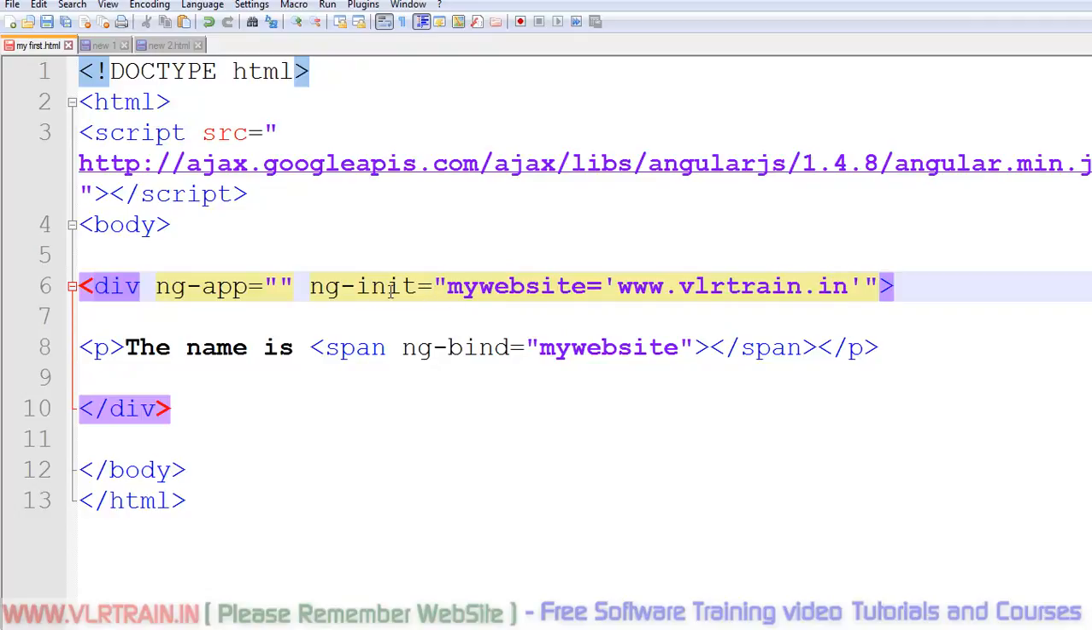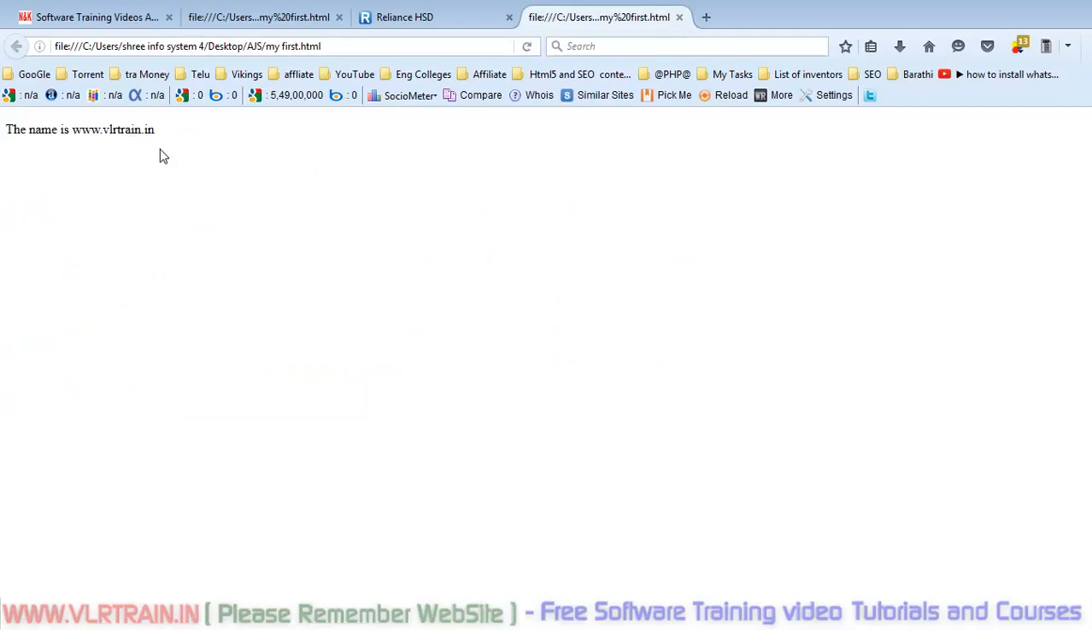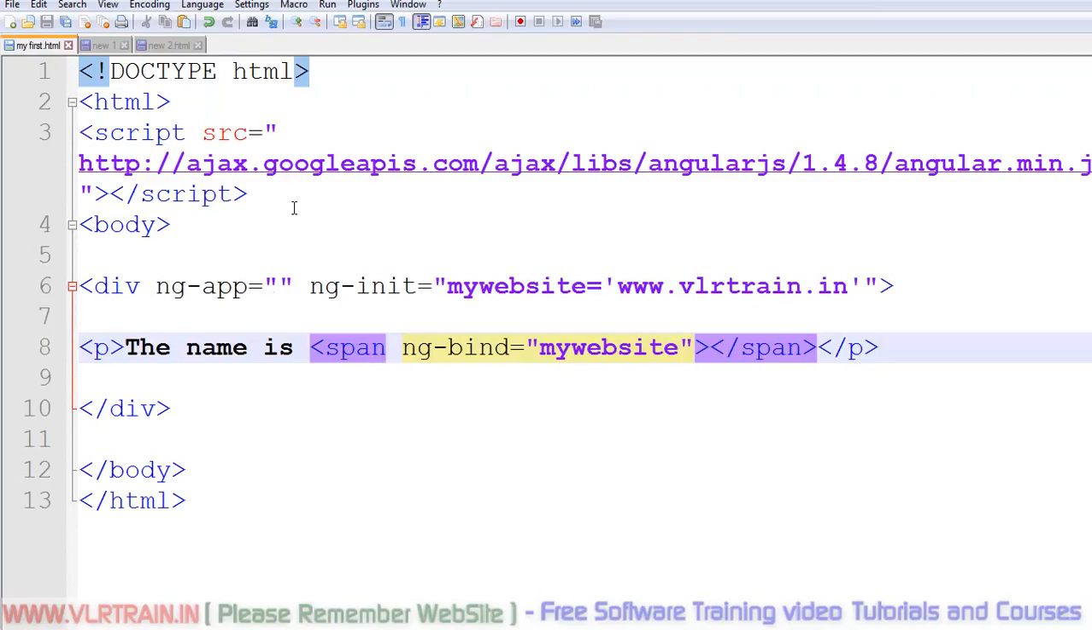After that, in the paragraph, using the ng-bind directive, we are assigning the value of the variable to our paragraph using the span tag. So my website name is vlrtrain.in.